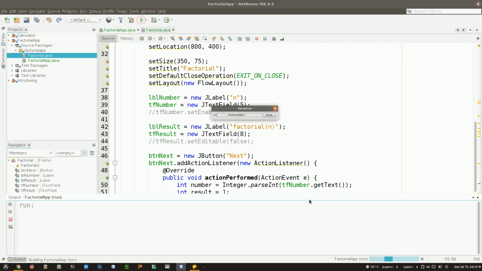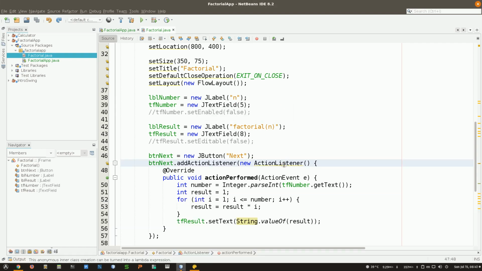Now let's run this and see if it's working. Now I'm going to put like this 3 and click on next, and you see the factorial is calculated. Now this is working. Let's try 5, next. It's 120. So this looks okay.